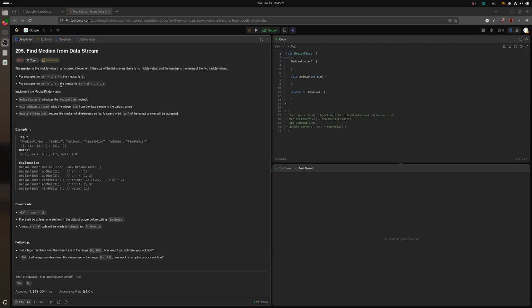So another hard problem today. Find median from data stream. Median is the middle value. If it's even, there is no middle value, and median is the mean of the two middle values. Implement the median finder. Okay, so initializing, add num, and returns median. Answers within 10 to the minus 5 of the actual answer will be accepted.